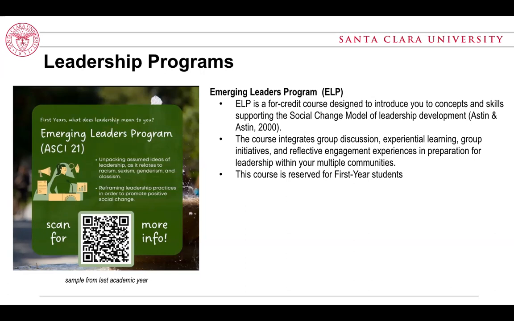values. So at Santa Clara, you'll hear these terms a lot: Ignatian spirituality, cura personalis, compassion, commitment. These are values that really embody the liberal education that Santa Clara offers. This class is meant to take it a step further. What does leadership mean under these values? How do we understand leadership through social change? So we're trying to create well-rounded citizens and global caring people.